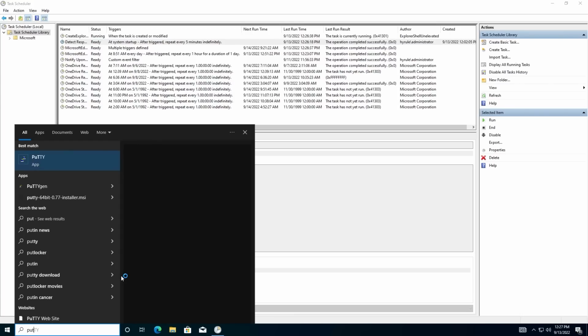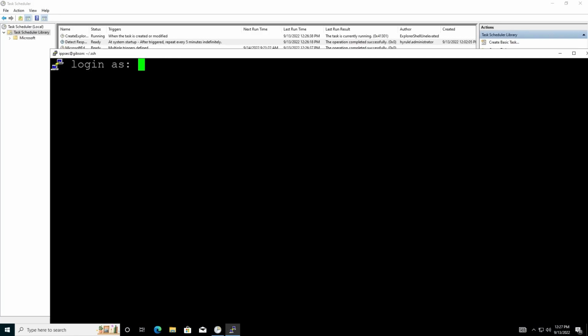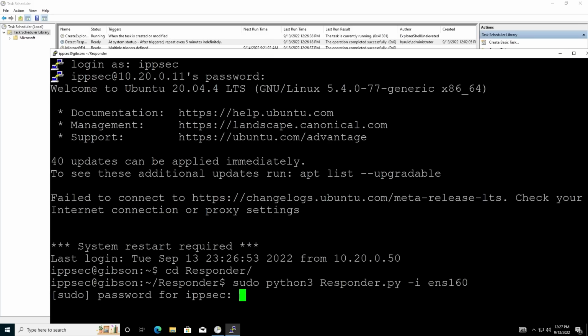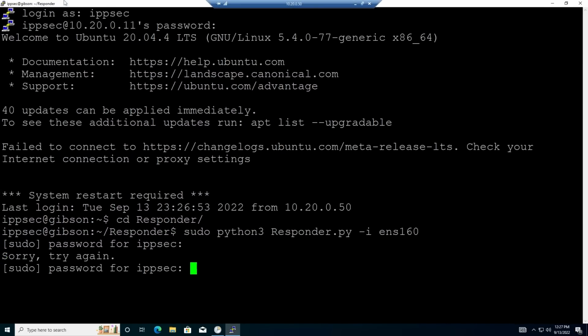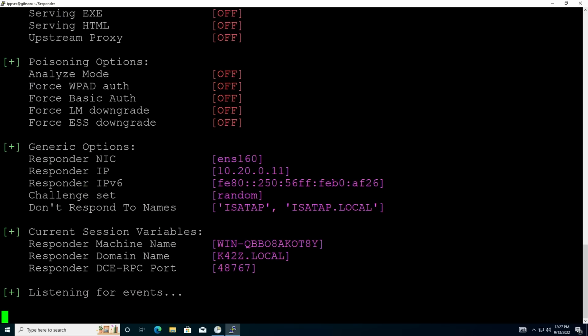I'm going to open up PuTTY, and we're going to run Responder to make sure it all works as expected. So let's log in with IPSEC, password of password, cd responder, sudo python3 Responder.py -I ens160. Put the password back in. Okay. And I did a lowercase i. It's a capital I. That gets me every time.